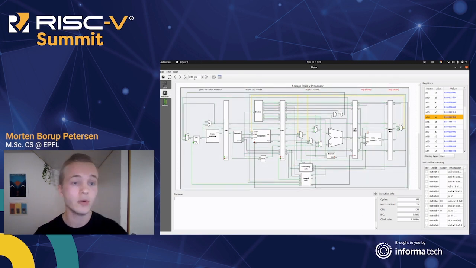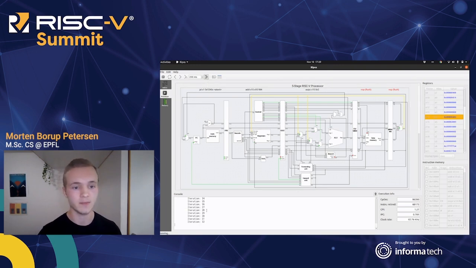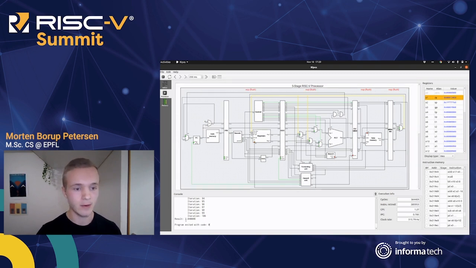Now, this is a very large program, so we don't have time to auto-clock through it. So we can also just run the simulator. What this means is that we stop updating the graphics and we just let it run as fast as possible. So we're going to do that. And then we see that there's a bunch of stuff being printed to the console here. And in the end, we should have our approximation of pi here.